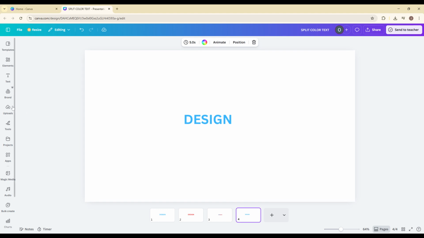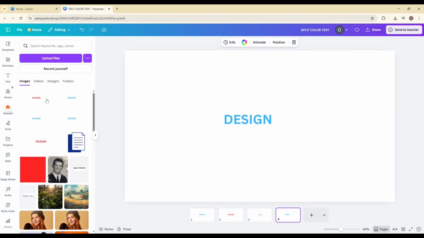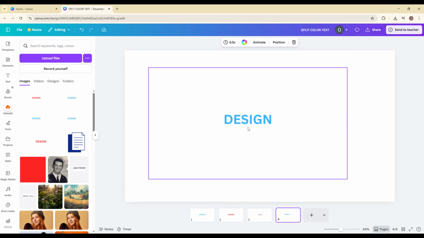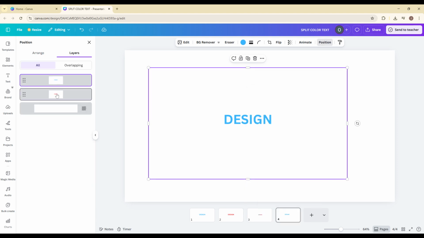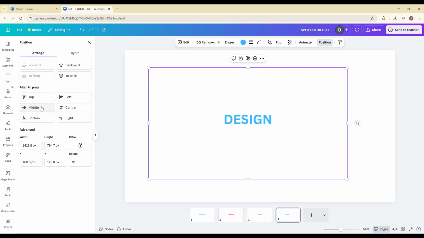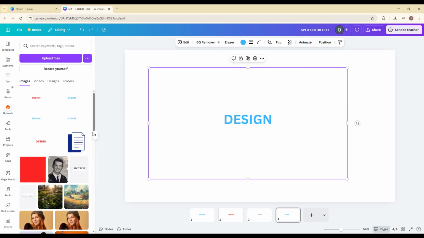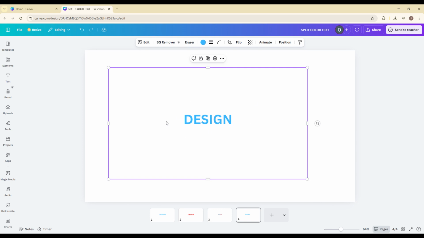Upload both of the images you just saved back into Canva using the Upload section. Place both images onto the third page. Make sure they are perfectly aligned on top of each other. You can use the Position tool and Center Alignment options to ensure they are stacked exactly the same. Proper alignment is very important here, otherwise the blend won't look clean.